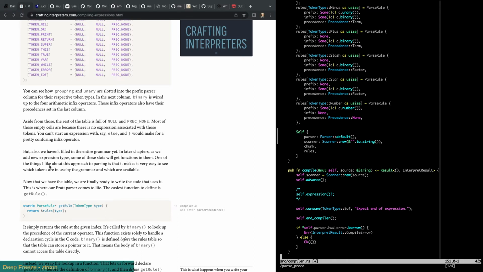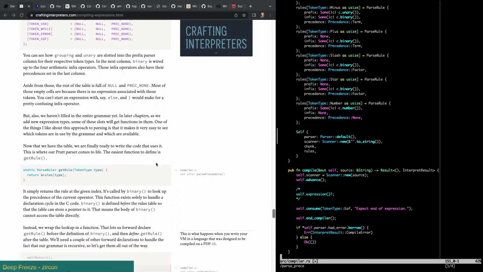One of the things I like about this approach to parsing is that it makes it very easy to see which tokens are in use by the grammar and which are available. Well, sort of. I didn't do it that way. Now that we have the table, we're finally ready to write the code that uses it. That's where our Pratt parser comes to life.